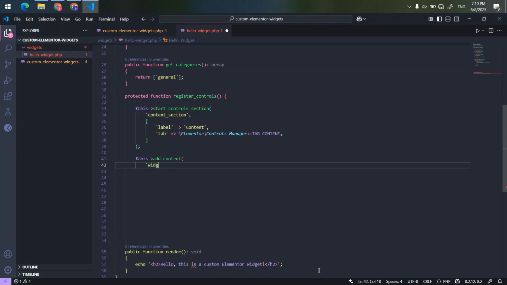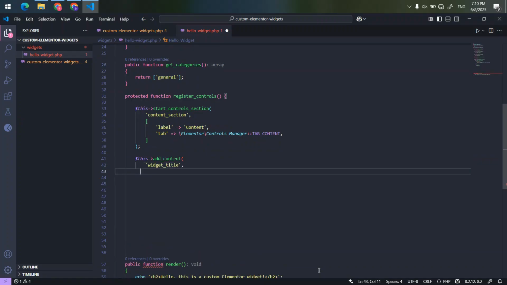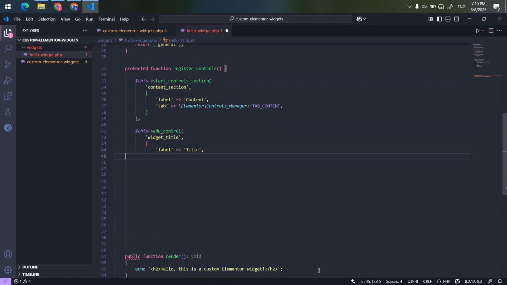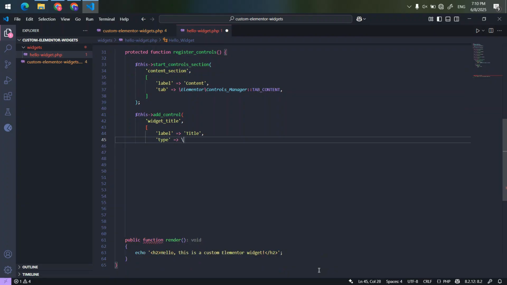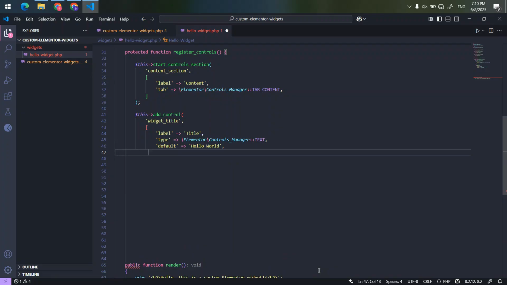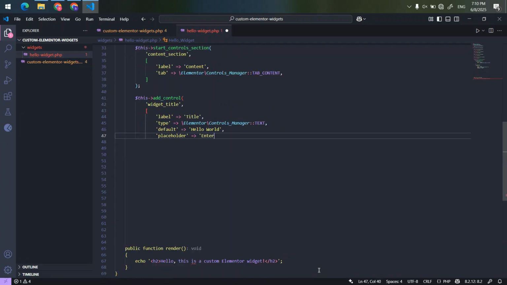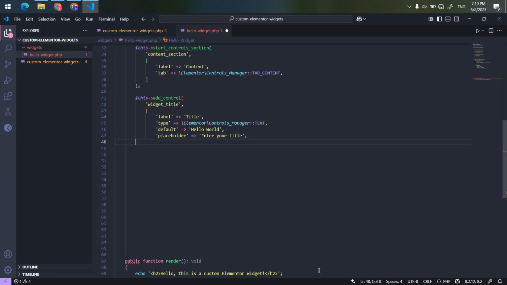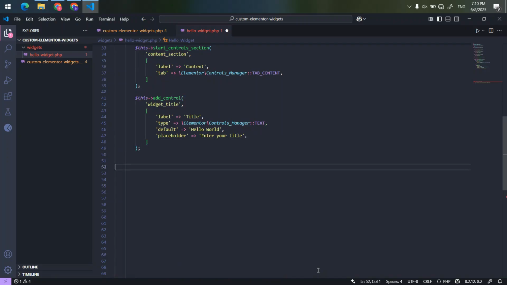This adds a single control field, a simple text input, to the current section. Key options: widget_title, the internal ID used for retrieving the value later. Label, the label shown next to the input. Type, the control type, in this case, text. Default, the default value shown before the user types anything. Placeholder, helper text inside the field.